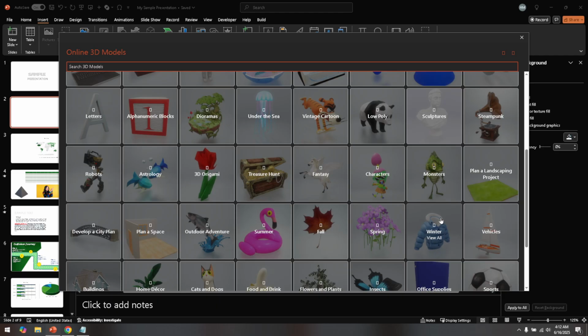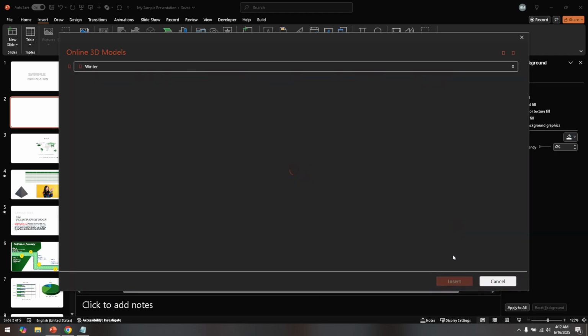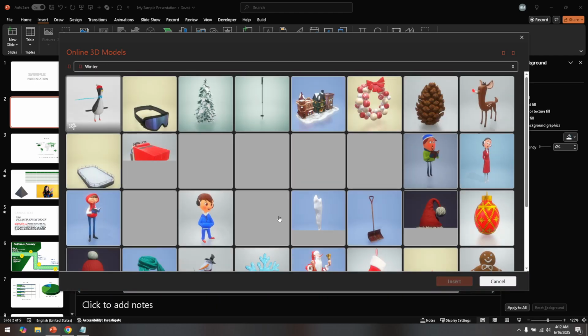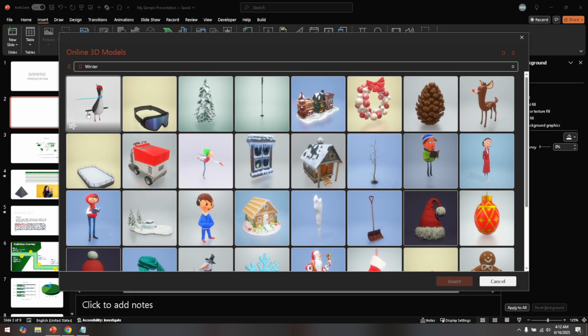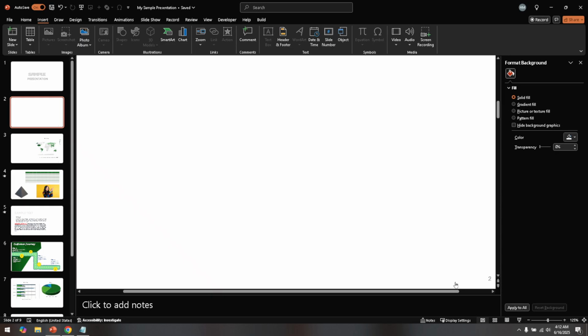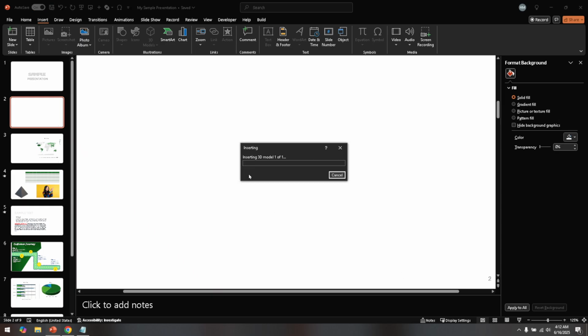Once you've selected a 3D model, look for the Insert button, usually located at the bottom of your window. Click on Insert to place the model into your slide. PowerPoint will import the model directly into your presentation slide, and you can then move, resize, or rotate it to fit your desired layout. That's all there is to it. You've now successfully added a 3D model to your PowerPoint slide.